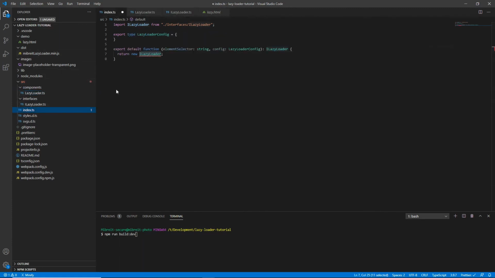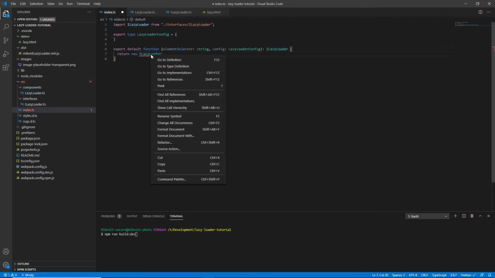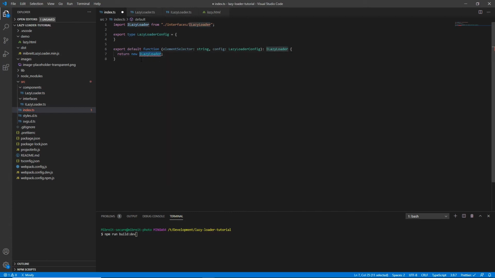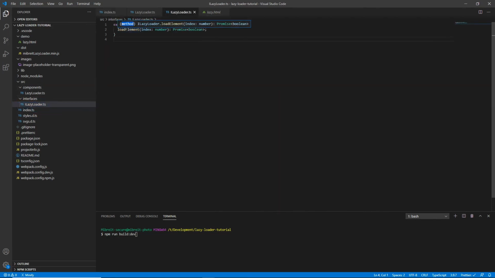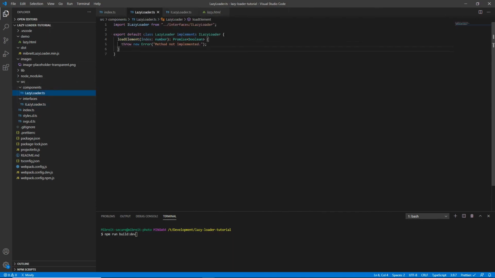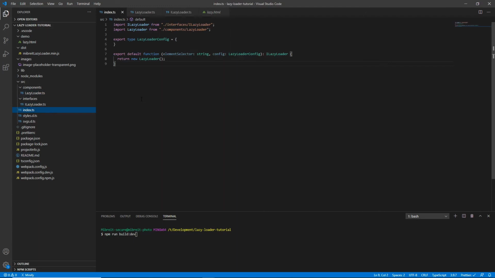Now if we go back to the index, again, let's quickly import it. First of all, we should not create the iLazyLoader, but the LazyLoader here. And now we're gonna use the quick fix again and import it. And yeah, this is the rough structure for our lazy loader now. It currently doesn't do anything other than when we call this loadElement of the interface, it will throw an error, but that's okay for now. We just wanted to lay out the project.